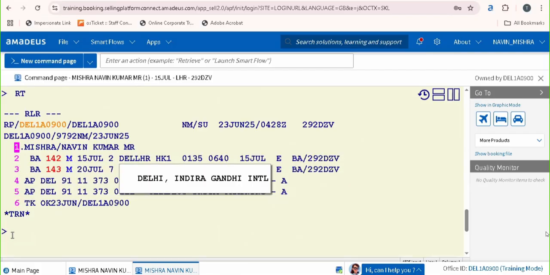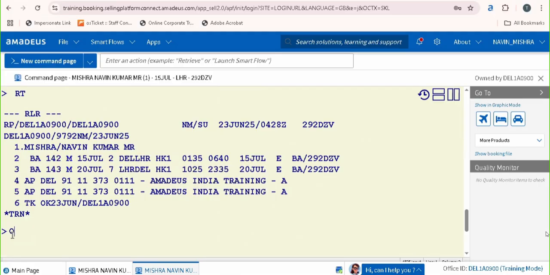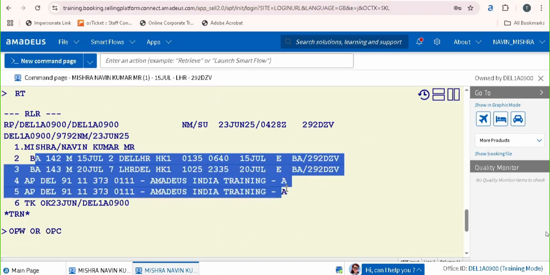Remember that the airline will give you a PNR that is valid till a certain date, and the airline will send you an OPW or OPC time limit. Now, first of all, if the PNR time limit is expired, the PNR will be auto cancelled. Done. The segments will get removed.